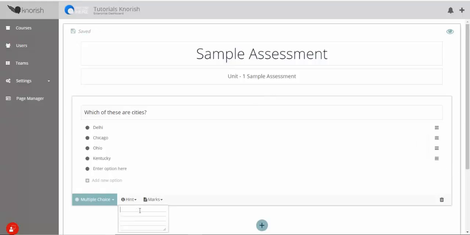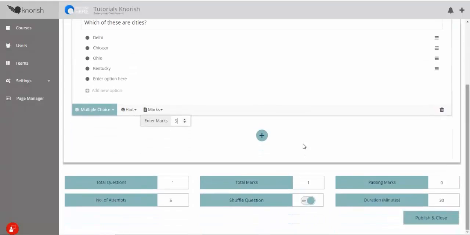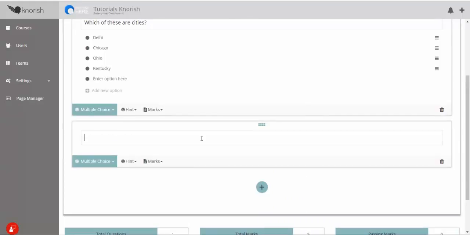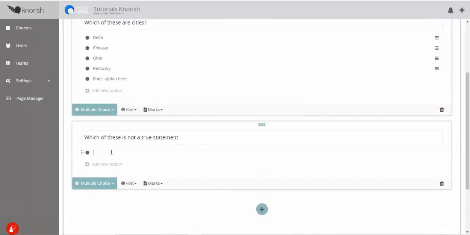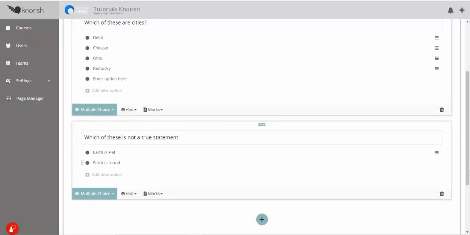Then click on the hint button and you can leave a hint for the answer, and the marks button allocates the score for the right answer. You can also create questions with a single answer as well. This is great for close-ended questions with a single answer.